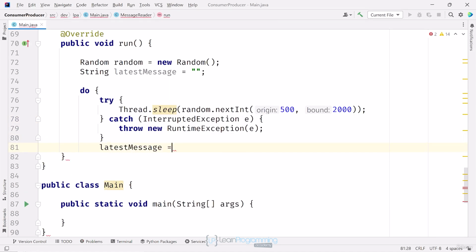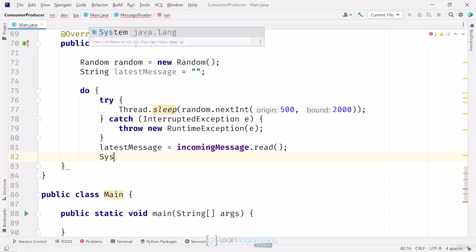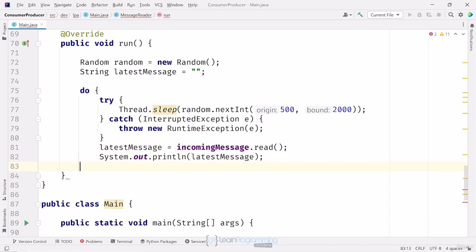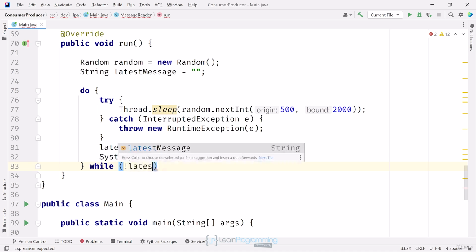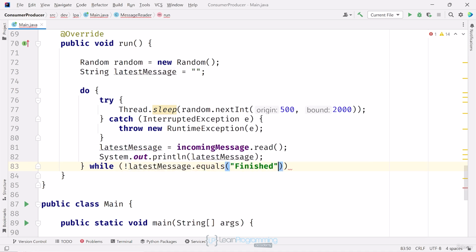After this, I'll read the incoming message and then assign it to latest message. I'll print that out. The do-while loop will keep looping until latest message equals finished. This is the message returned when the producer is done writing out the nursery rhyme messages.